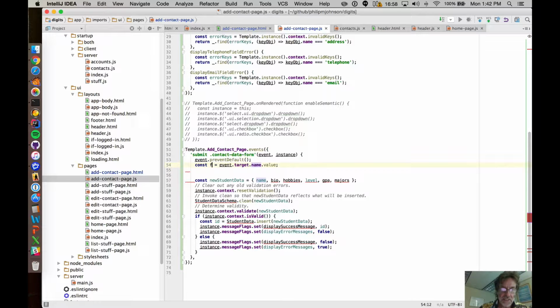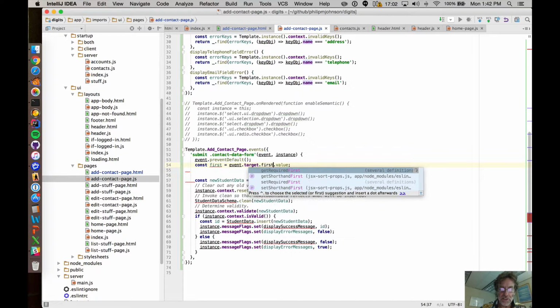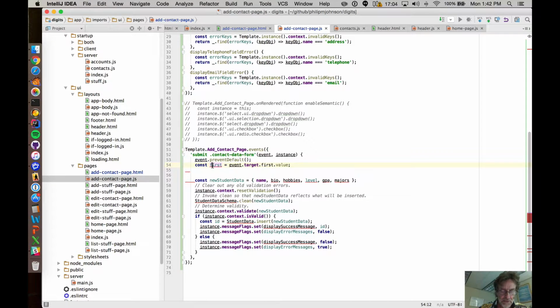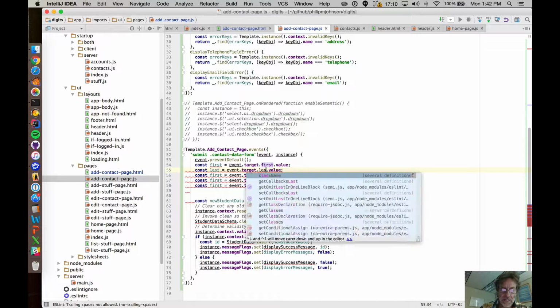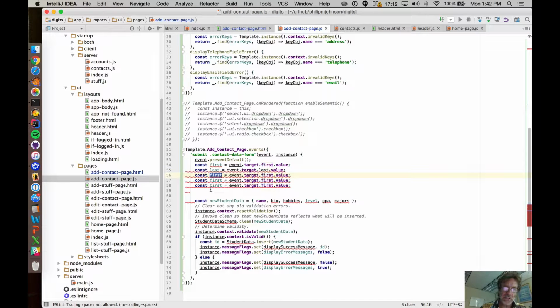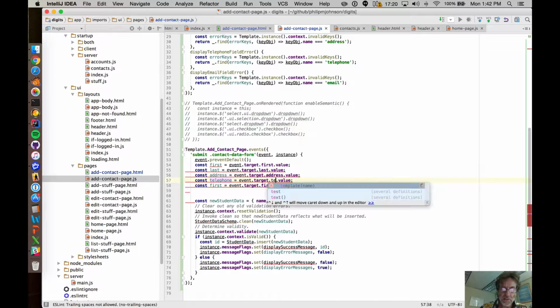And I'm going to say const name first equals event.target.first.value. And then I'm going to duplicate that four more times and say last is last. And then I'm going to say address equals address. And then I'm going to say telephone equals telephone, and this is the way I'm going to get the values out of that form.